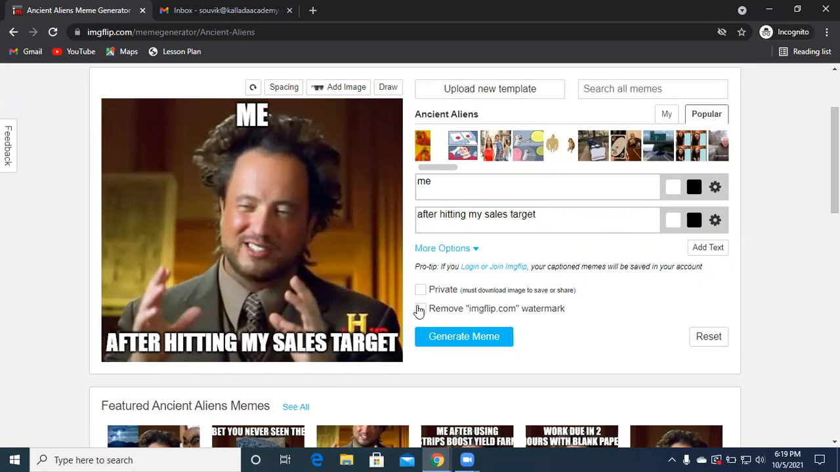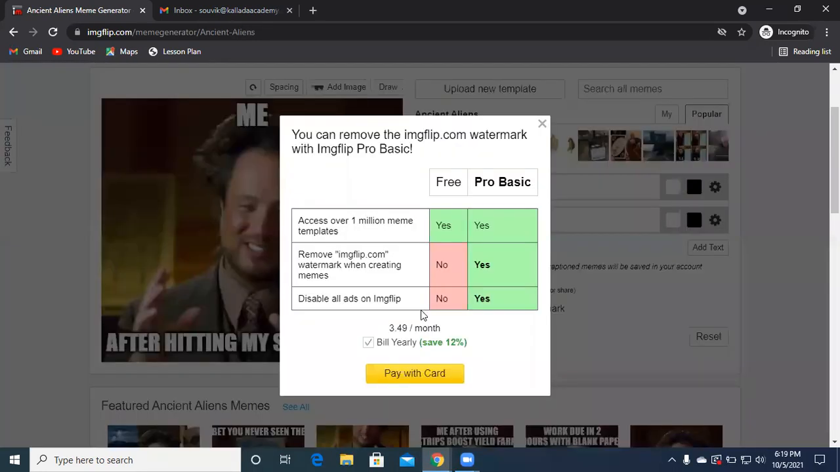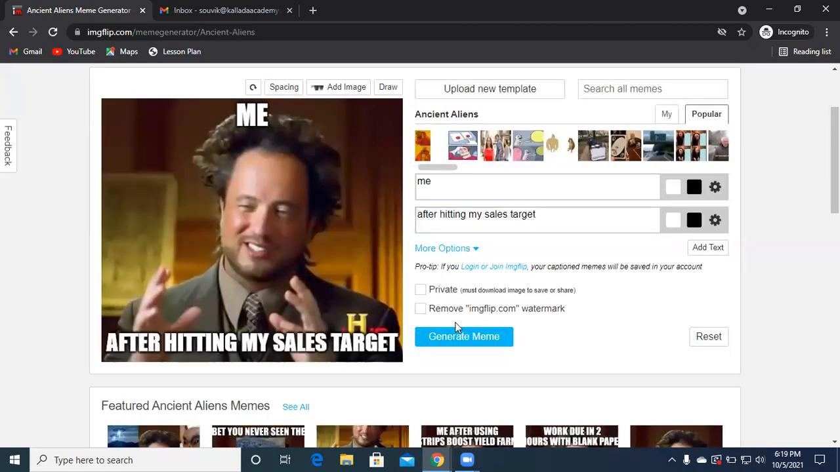Once you want to remove this watermark, you have to get onto the premium part. You have to pay something. But again, if you want the free version, then you will get this watermark out here. Fine. So just generate meme.